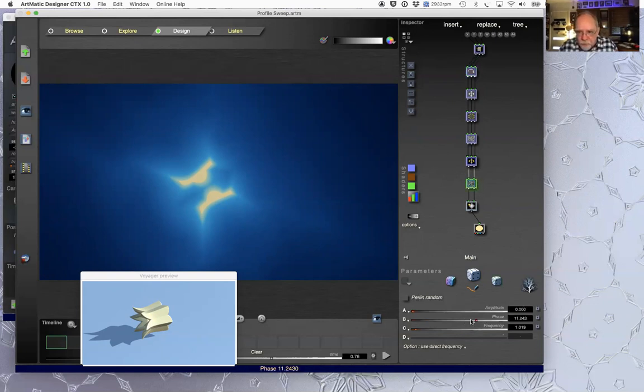If I start playing with the phase here, this will change the phase of the object and probably make it look different. No, not so much. Don't really know why. Certainly if I change this one, it will though.